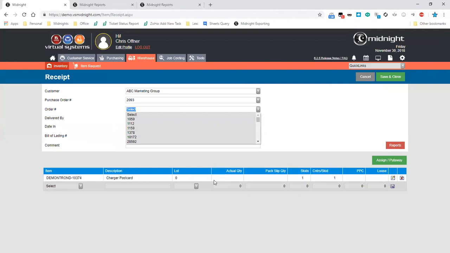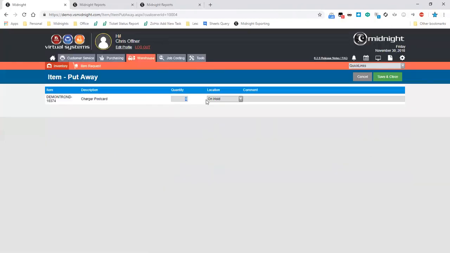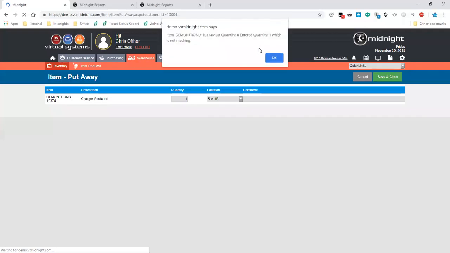You can also assign a receive process to one of your orders as necessary, or you can simply stick it onto one of your shelves by making sure the inventory's counts here are correct, clicking the Assign for the Way button to designate where exactly it goes, and then clicking the Save and Close button to actually put it in.